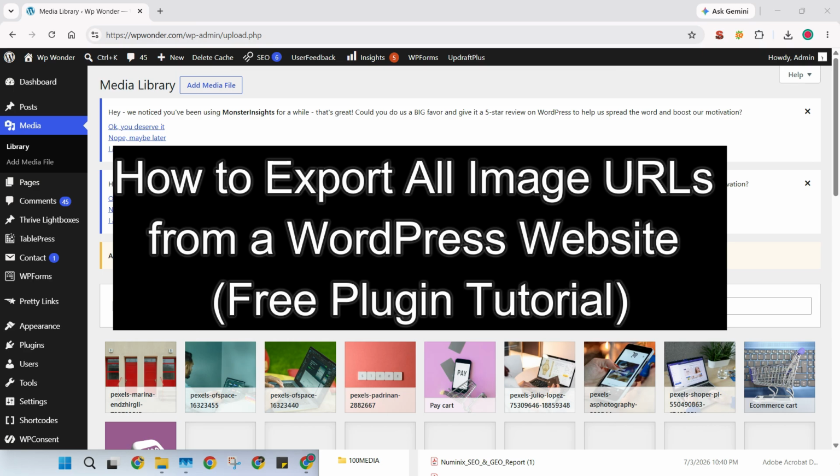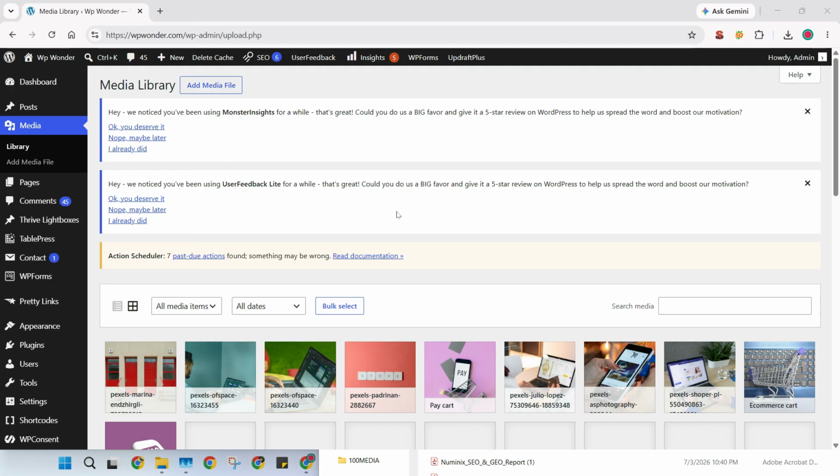Hi everyone. If you have a WordPress website and you have tons of images and you want to know the name and the URL of these images and export it, this guide is for you. We're going to use a plugin.